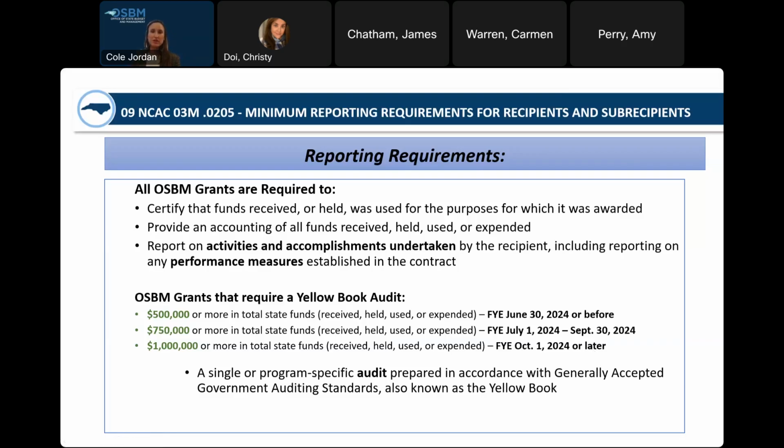So if your organization already has a single audit done annually, you can use that as fulfilling your Yellow Book audit requirement. You just want to make sure the grant funds are included within the scope of that single audit. Alternatively, you can do a program specific audit that's only focused on the grant funds. This is a cheaper option, but you just want to make sure that no matter what you're choosing, they are using the generally accepted government auditing standards, which is known as the Yellow Book.